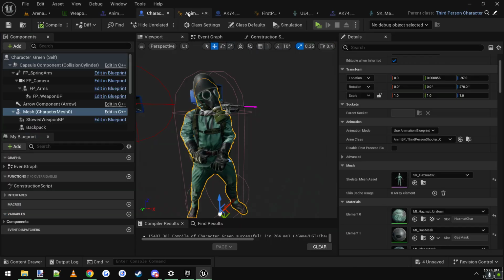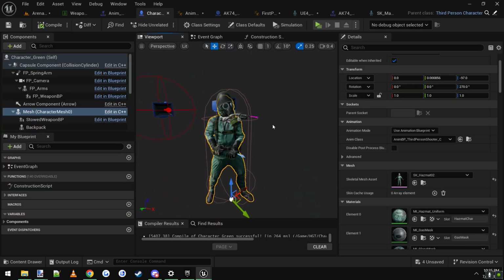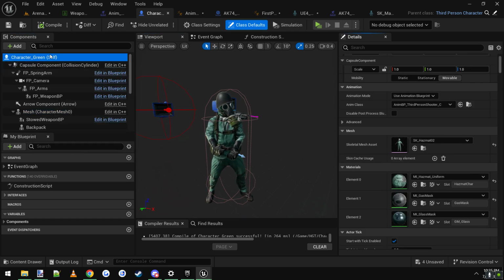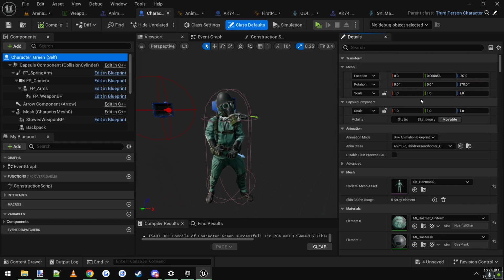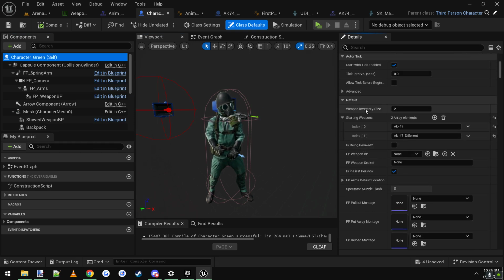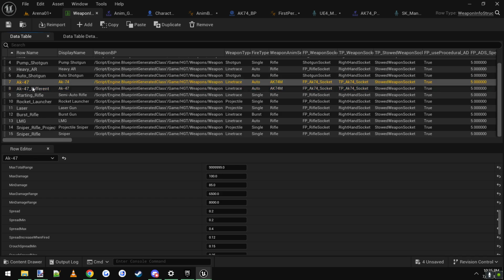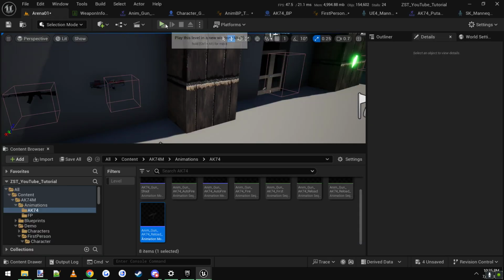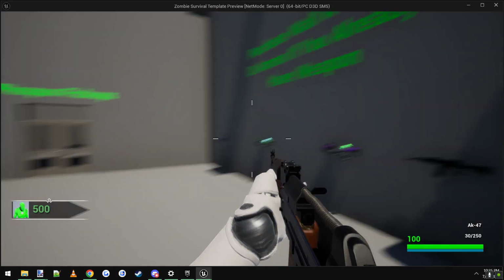Or if you want your character to start with it, say I want the screen character to start with that gun, you would just click up here on the very top, come over here in the details panel and scroll down until you see the weapon inventory, starting weapons. Here it is. And I just gave myself AK-47 and AK-47 different, which is what I called the two guns inside my data table, you can see them named here. And then you start the game, and you have the guns.